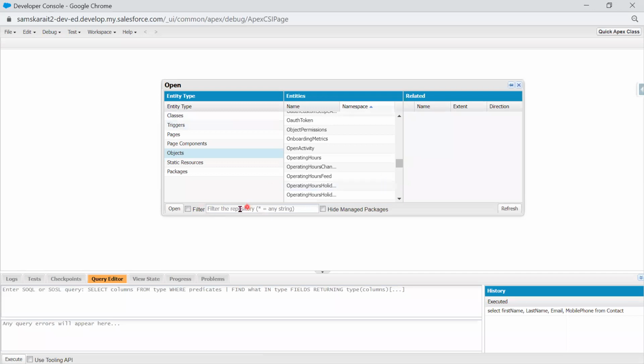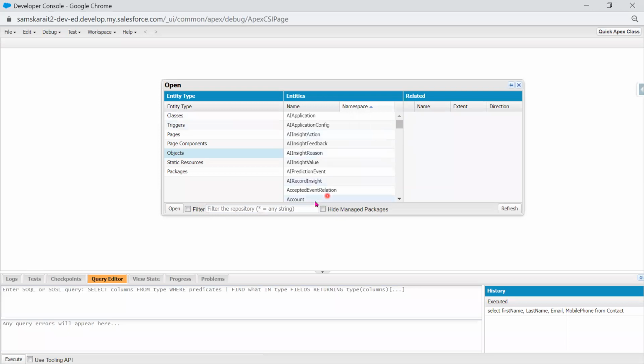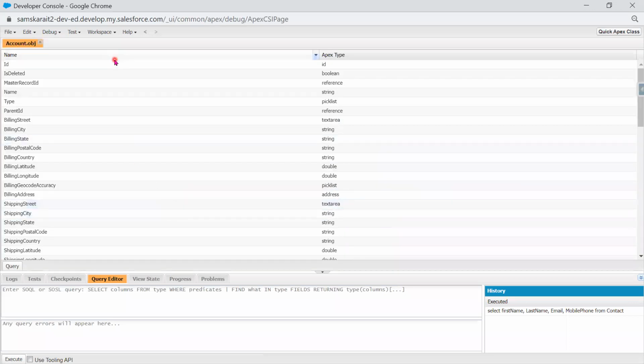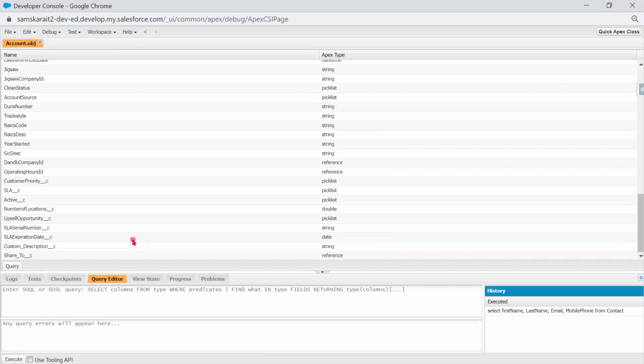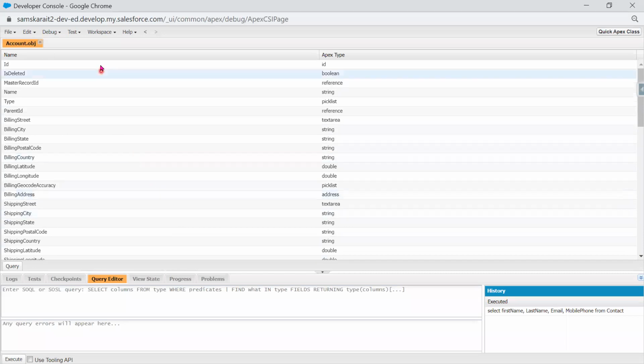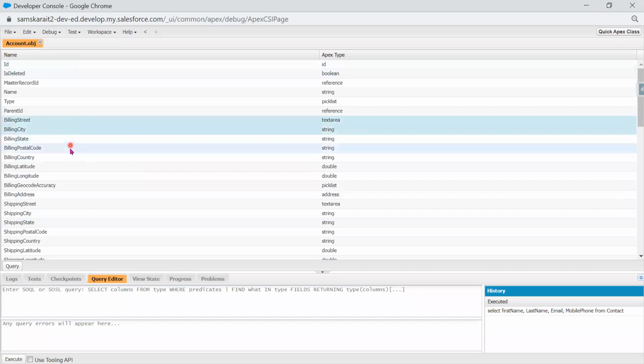So if you wanted to query the information, if you wanted to view what fields are there in the account, you can select the account and click on open. Now you can see all the fields that are available inside the account object. Now let's take an example. In the account object, you cannot see these fields in the object manager.